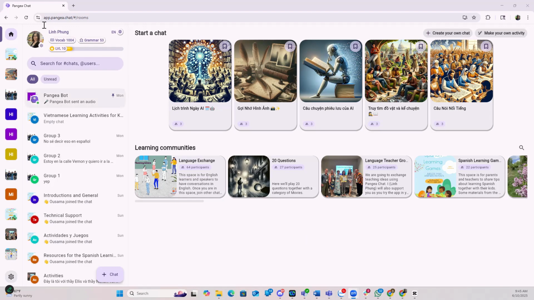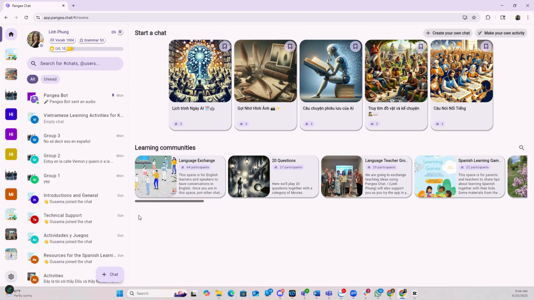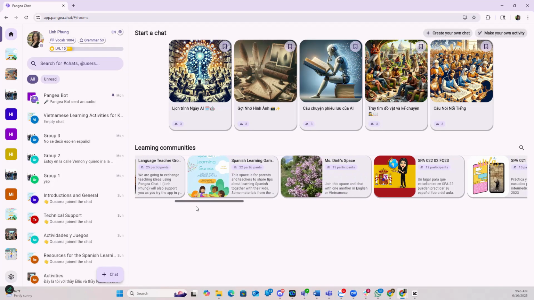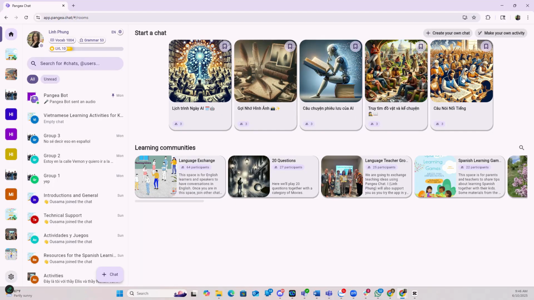You can use it on the web by going to app.pangea.chat, or you can download it to your phone. When you are on this screen, you can see that there are different learning communities that students can join because we want to encourage more language exchange here. These are communities that have been set up by different people, and if students are interested, they can just click on this and join the community here. You see the different activities that we feature here that you can launch to different chats for students to interact around the activity, but you can also create your own, and I will show that to you later.